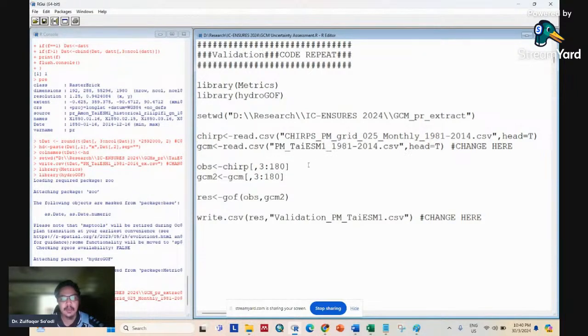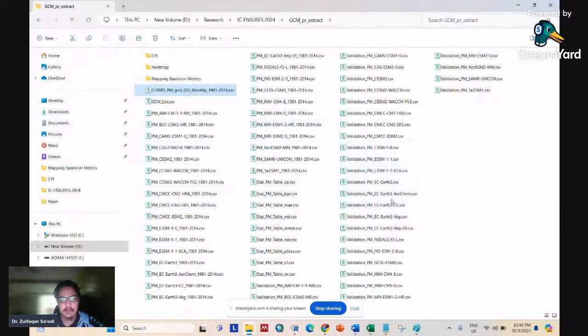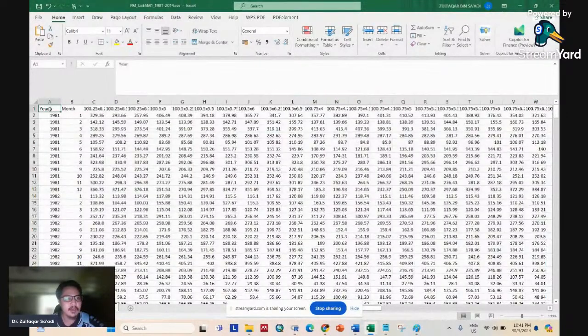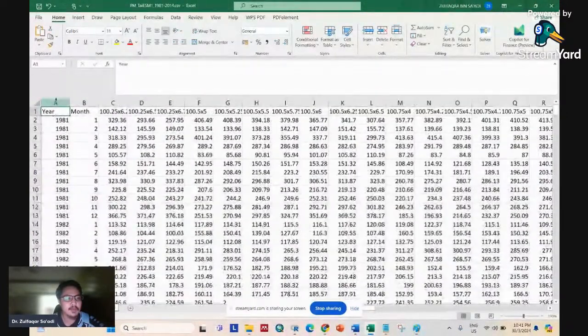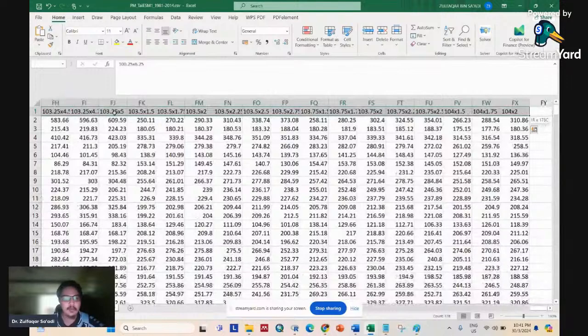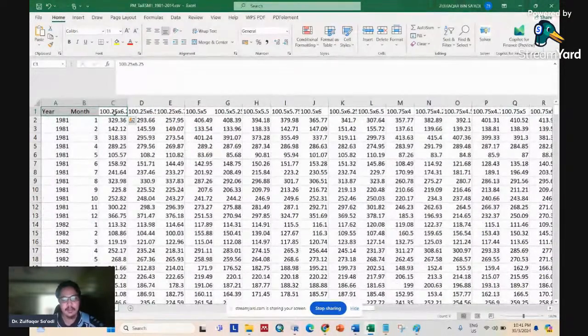Now we must run this CHIRPS rainfall data, and under it we must have our GCM data. In this case, I want to compare CHIRPS data with the GCM Thai ESM1. So here is PM Thai ESM1, also from 1981 to 2014. This is the GCM dataset. I have arranged it the same way I prepared the CHIRPS data, which is year, month, and then the grid points of the GCM. Similar grid points, similar resolution, similar location.